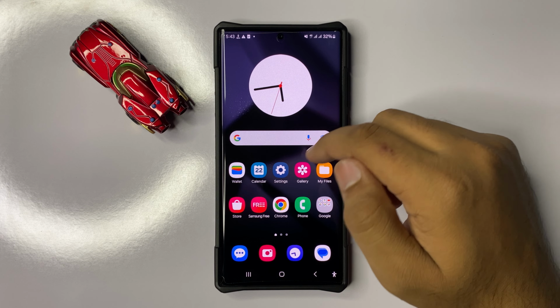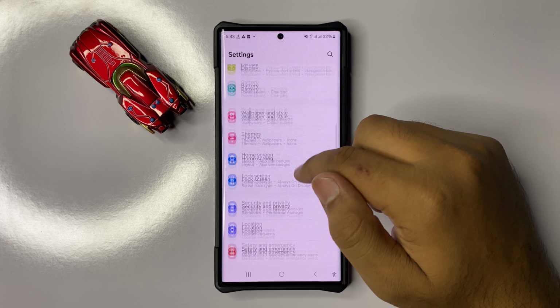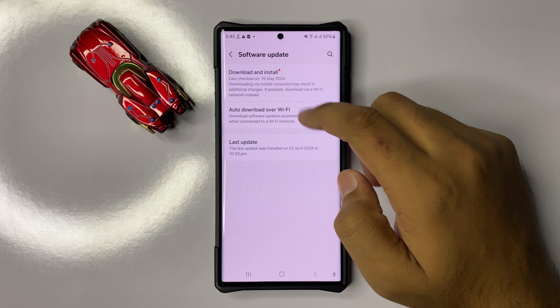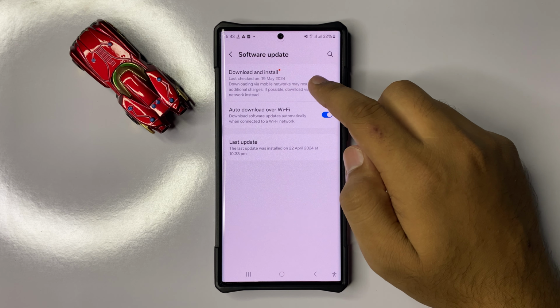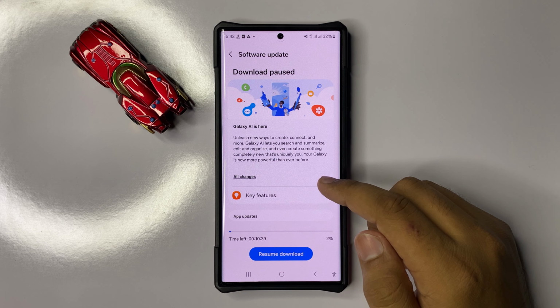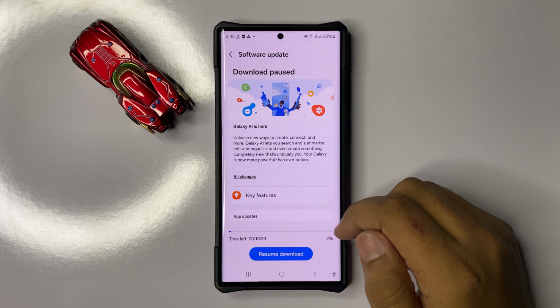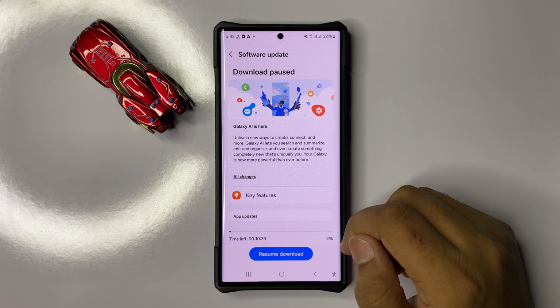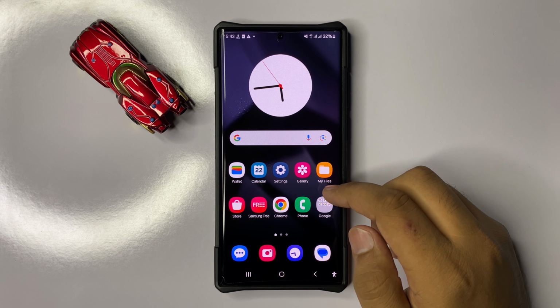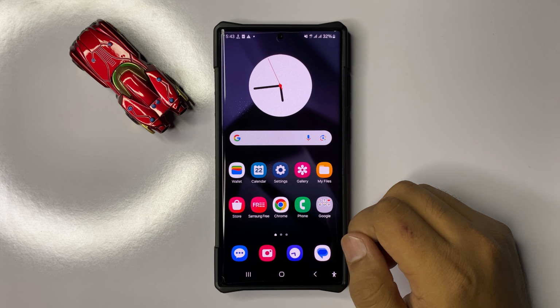So to check, open settings, scroll down and click on software update, and then click on download and install. Now from here, update your mobile software to the latest version, and after updating your mobile software to the latest version, the text messages issue will be 100% fixed.